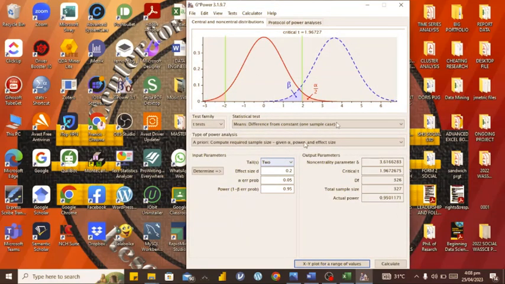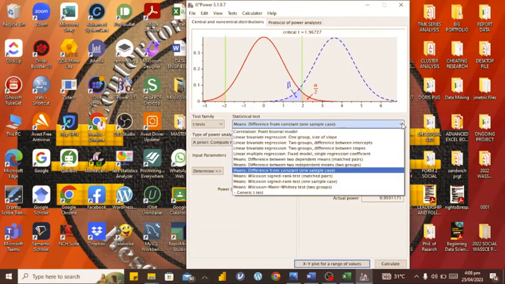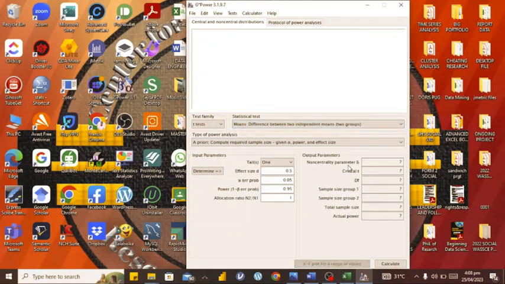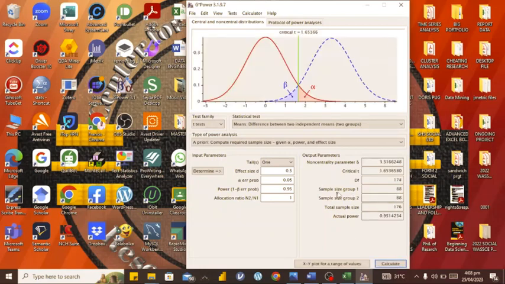So for example, let's choose two groups. If I want to know the means of two groups, when you do the calculation, it will give you that group 1 should be 88 and group 2 the sample size should be 88. So in all, I'm going to use 176 as my sample size. So that is how you use G*Power.